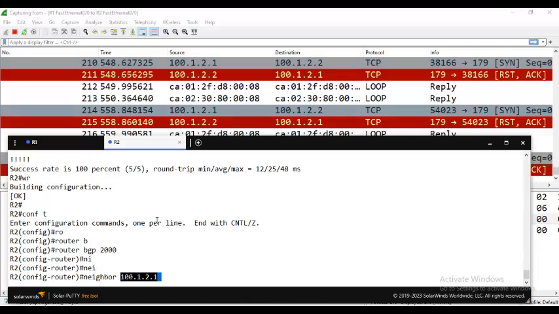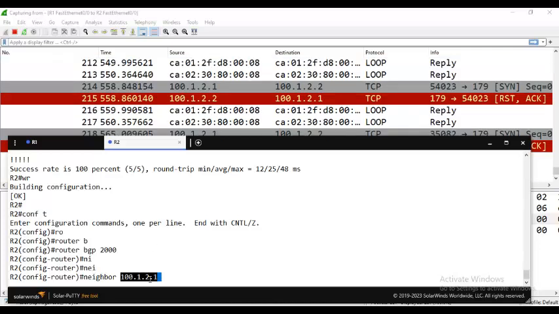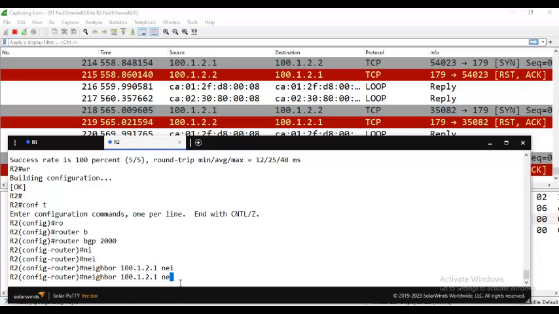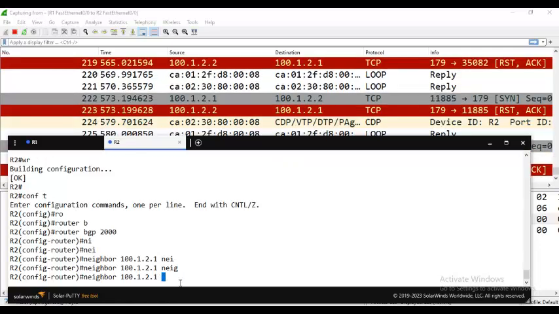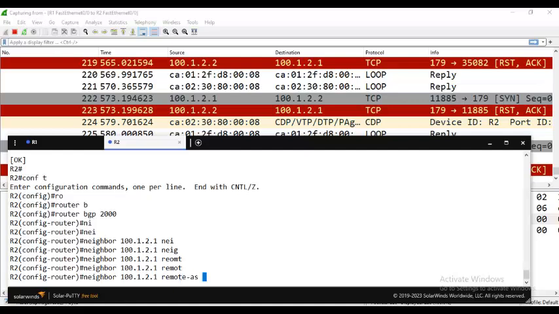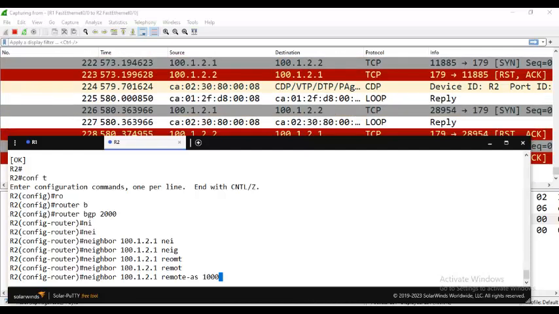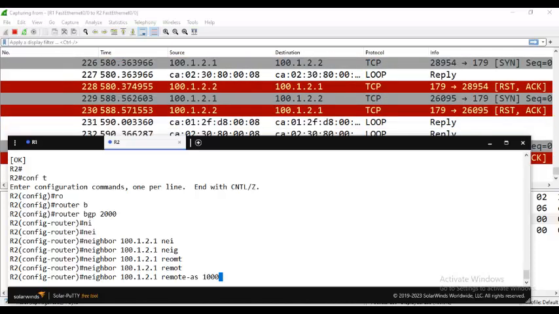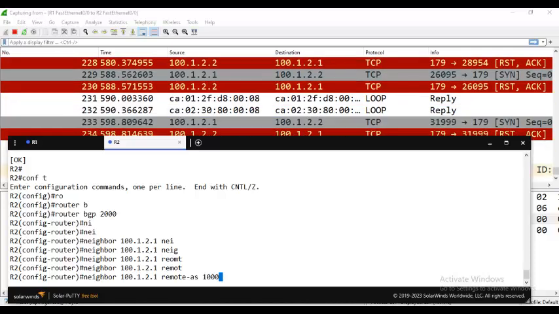And neighbor, remote AS 1000. Please pay attention. The moment I hit enter, a three-way handshake should happen first. You should not see that reset, acknowledgement. RST means what? Reset. Instead, you should see SYN, ACK. I hit enter.